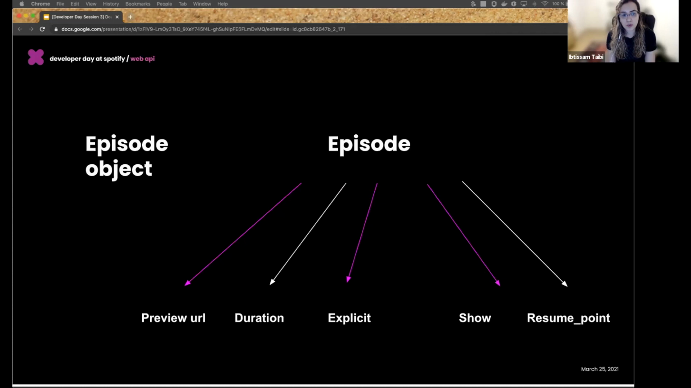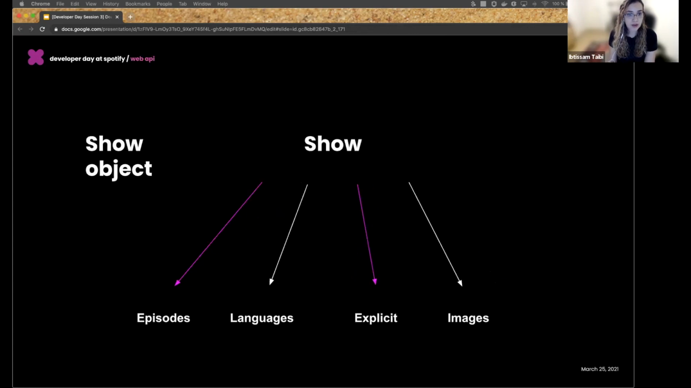Basically this resume point shows you where the user's most recent position in the episode is. So this list of attributes is not exhaustive. I only chose a few of the most important ones to highlight here. But for the exhaustive list, please visit our developer.spotify.com.